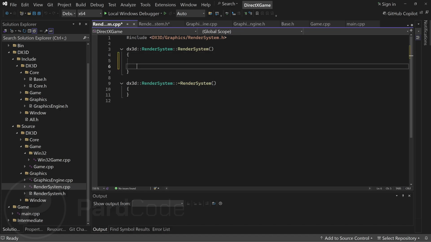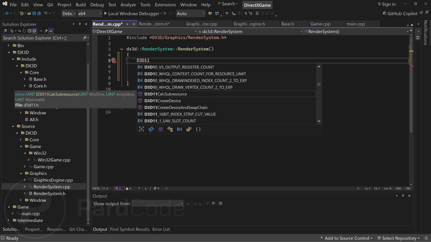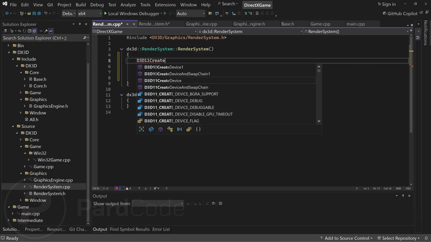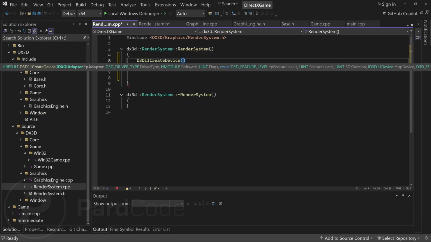We are now ready to call the first and most important function of our render system, D3D11CreateDevice. As the name suggests, this function allows us to create the Direct3D 11 device, for which we will be able to create all the graphics resources we need to render to our window. We need to pass a few specific parameters.